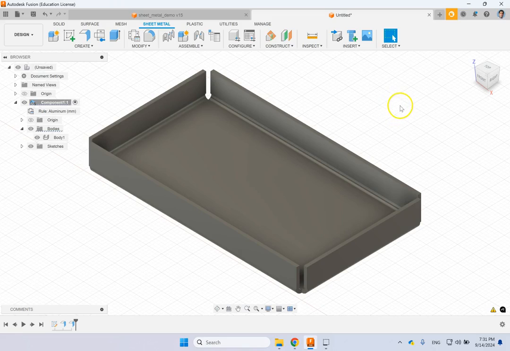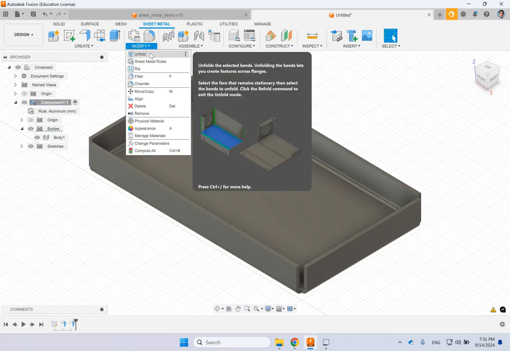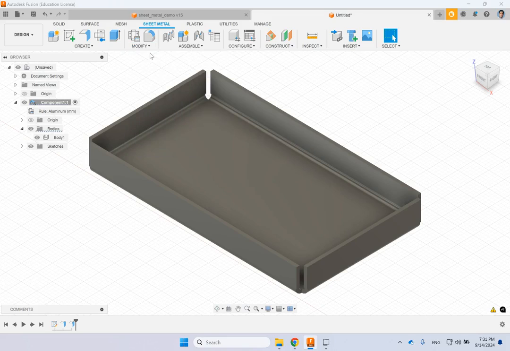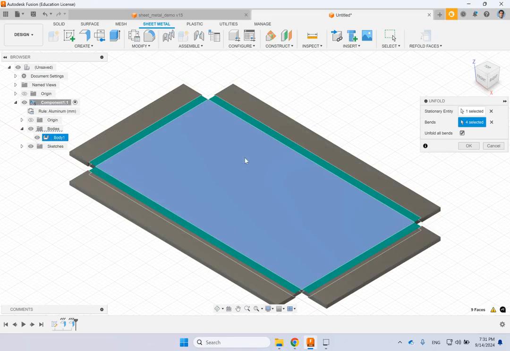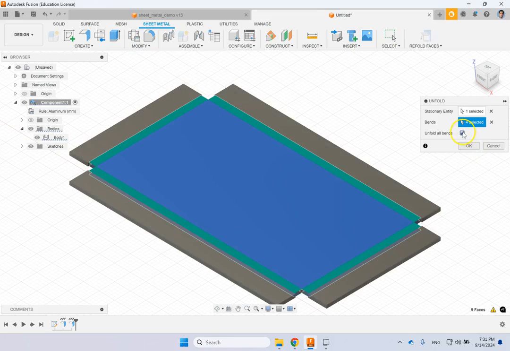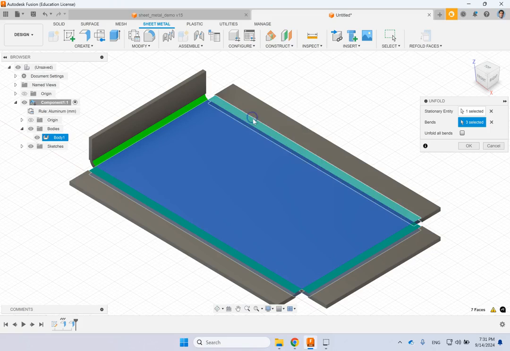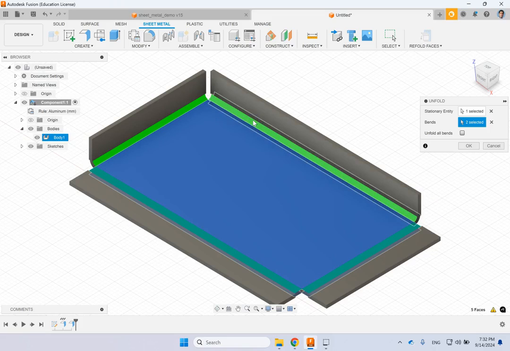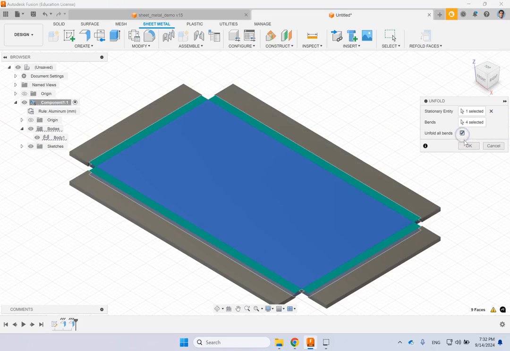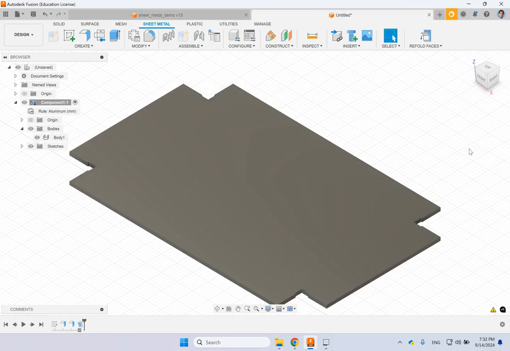So one of the things you can do is this command here called unfold. So you can undo the folds, including the flanges. So here I say unfold, and I pick this, and then I unfold all of the bends, or if you want, you can just unfold some of the bends. Okay, you don't need to unfold all of the bends, but if you want to unfold all of them, you pick this and you okay that, and now it's flat.